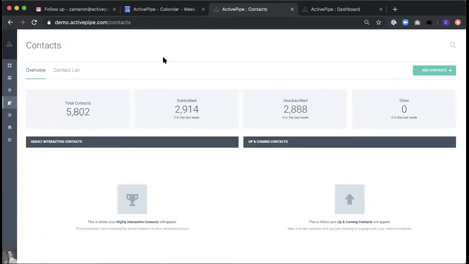Now, back on the main contact page, one other thing we want to talk about. It's very easy to add contacts here in ActivePipe. If you are manually uploading your own contacts and managing them in ActivePipe, you do have the option to select Add Contacts, Create, or Import.